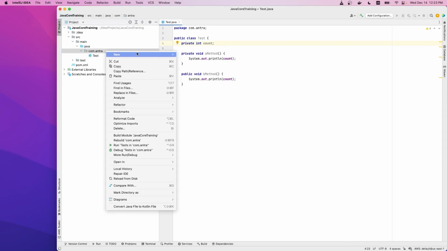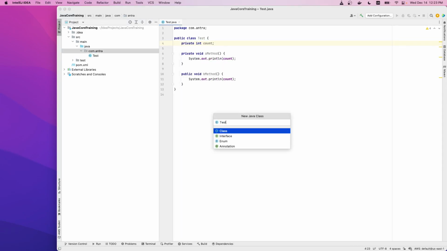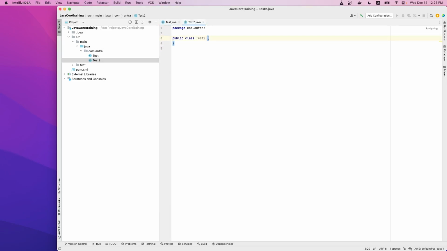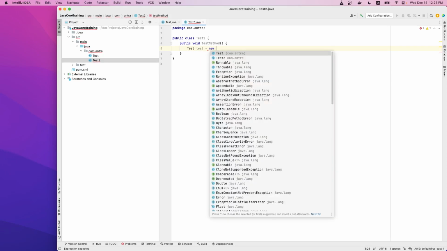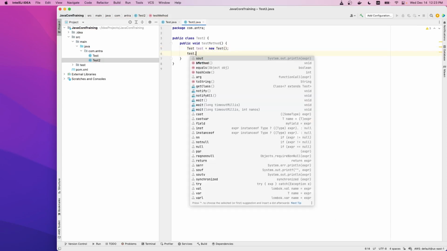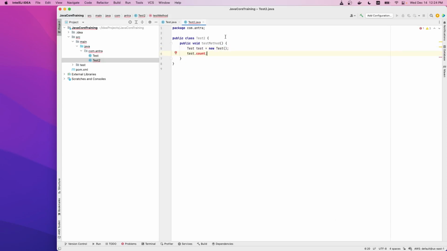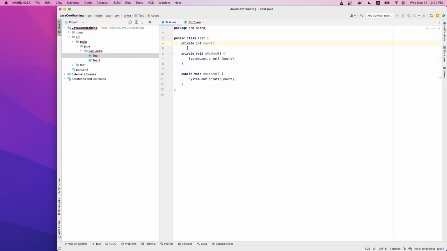But let's see if we have another class. Let's call it Test2. And also we have a method, just a test method. And here we create a Test object, and then we try to access the count. And then it will give us this error saying that count has private access. So that means from another class, we cannot access the private field inside the class itself.